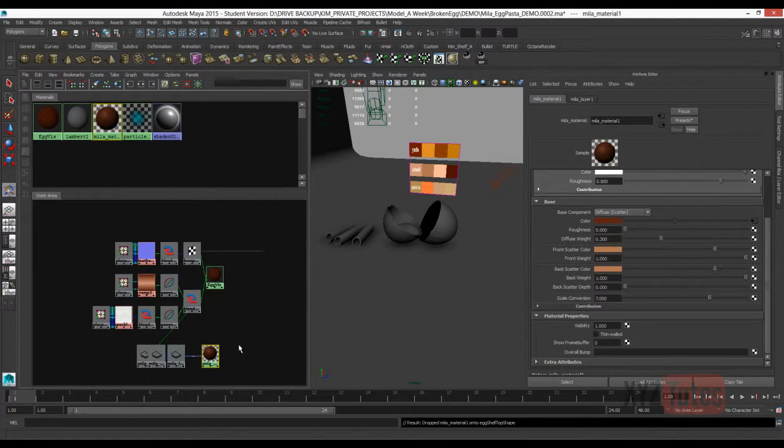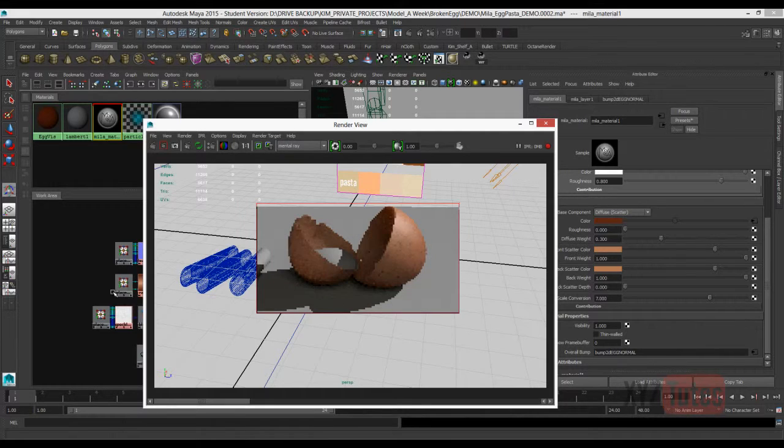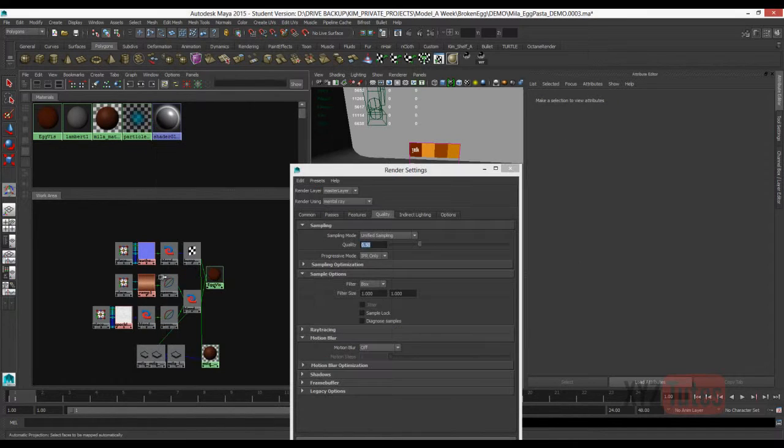Now if you scrub down, there's an overall bump attribute in which we can drag our bump 2D node into. It doesn't accept straight files, it won't automatically create a bump 2D node if you drag a file onto it. So you need to drag a bump 2D node onto it. And we can see it coming into effect there.